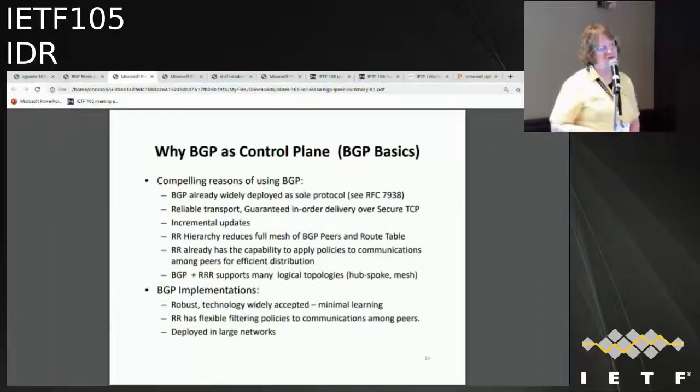The compelling reasons for using BGP: it's widely deployed. It has a reliable transport. It has a guaranteed order. It could be run or mandated to be run over the best of TCP. We're not going to go into that. We're going to go into what happens after you have a secure link. The protocol runs on top of TCP.